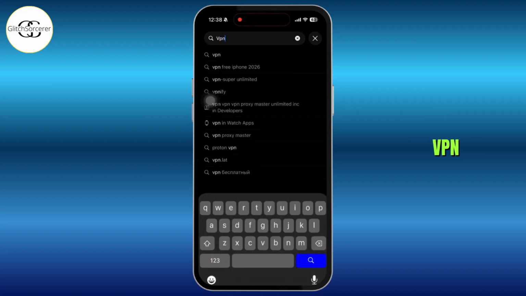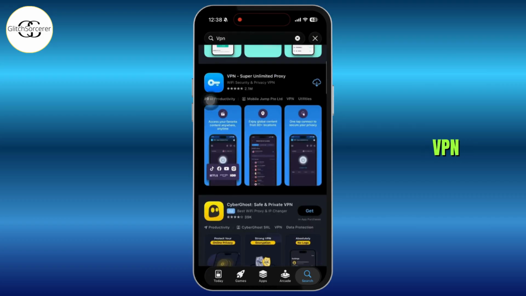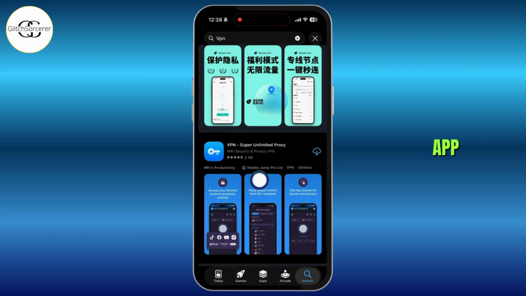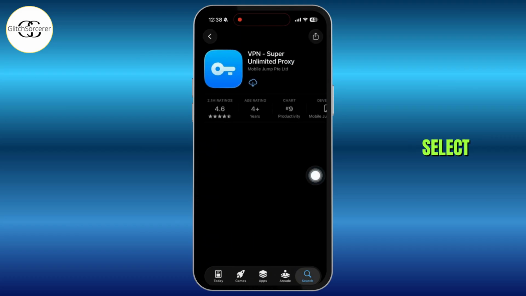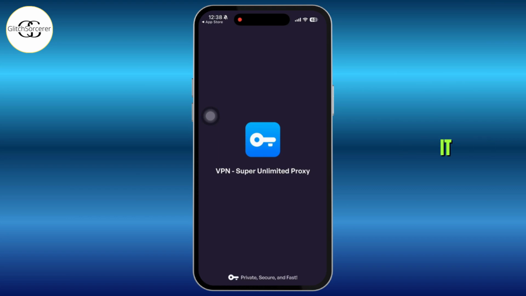First, you'll need to download the VPN app on your device. For that, head over to App Store, type in VPN and search for it. Now, different app options will appear. You can select the one with the good rating. I have selected this one, VPN Super Unlimited Proxy. Download it. Once it has been downloaded, launch it.